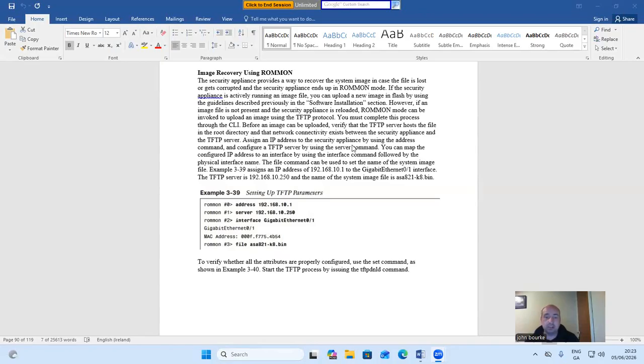Assign an IP address to the security appliance by using the address command and configure a TFTP server by using the server command. You can map the configured IP address to an interface by using the interface command followed by the physical interface name. The file name can be used to set the name of the system image.